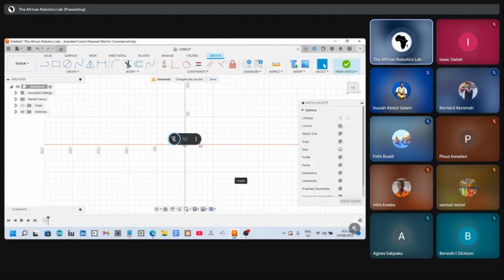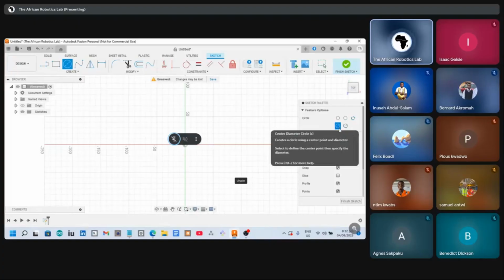Good. For the product that we want to create, we want the base of it to be a circle. So let's go for the circle tool here. We click on the circle, and then we can choose the various options that we want. We can choose whether the circle's lines should be construction lines or actual lines, and whether the circle should be a center diameter circle, a 2-point circle, a 3-point circle, or any other circle. But let's go for the center circle.